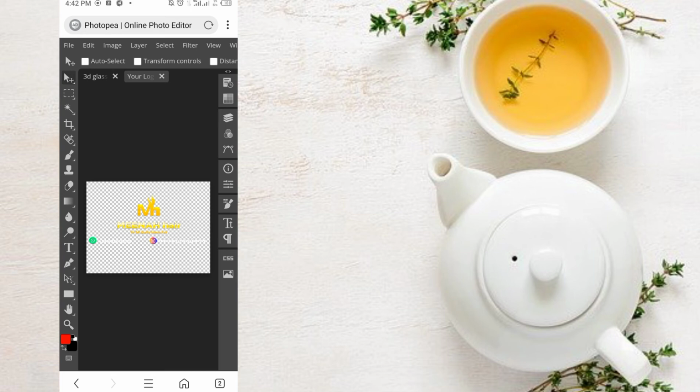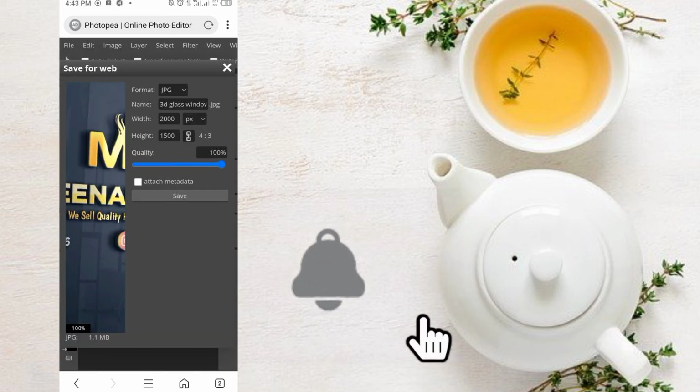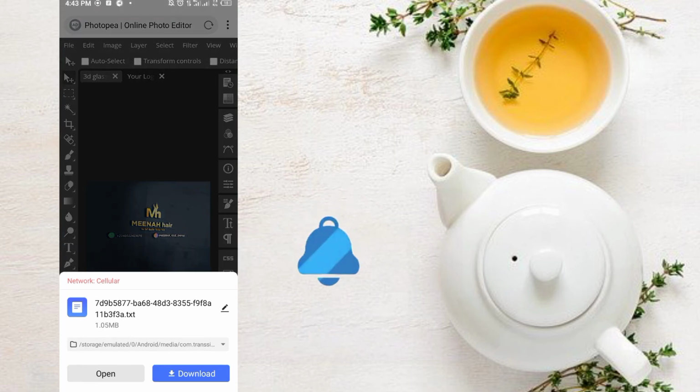To save your file, simply tap on File, then select Export. Select the option to export as JPG. Increase the image quality, then tap Save. That is all.